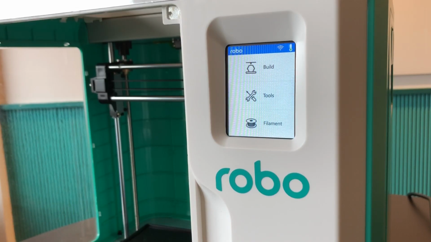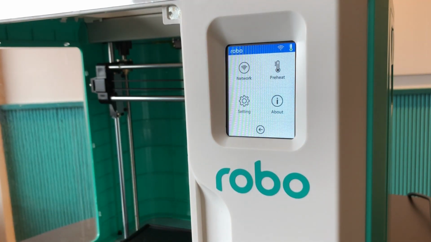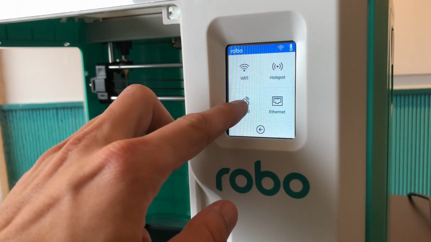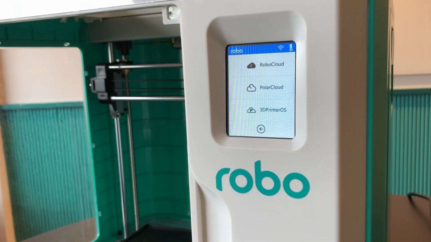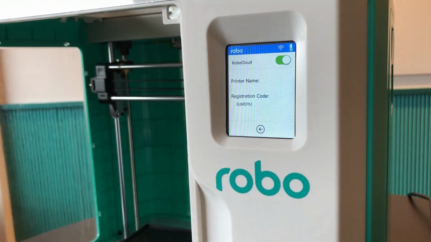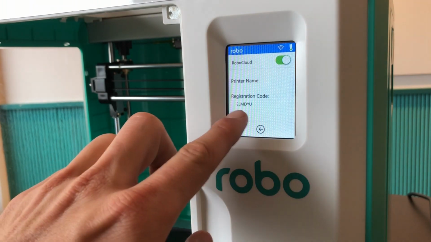Make sure your Robo E3 and your computer are connected to the same network. Then click on Tools, then click on Network, then click on Cloud. You'll then click on RoboCloud and press the button in the top right to toggle it on. You'll see a registration code there, which we'll put into RoboCloud when you set up your printer.